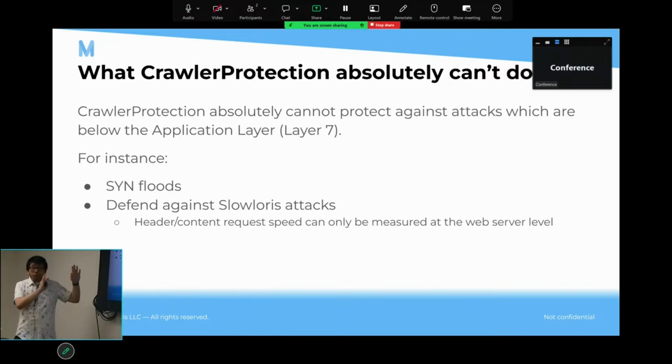So any proposals for these, I kindly request that they be deferred to a separate talk, because as much as I'd love for CrawlerProtection to protect against these, they literally cannot.